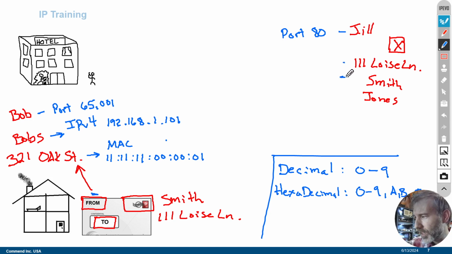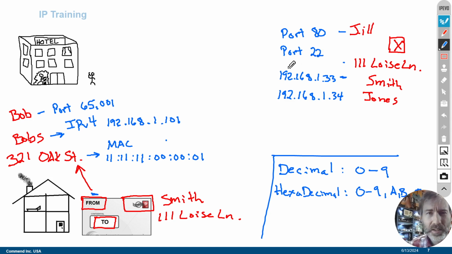What is her logical address? That's Smith's. Jill Smith is her name. So that's her IP address. So hers is 192.168.1.33, making up an address here. And there's another device on her network. It's her printer, 192.168.1.34. So you see that I have to be careful now to specify the right IP address. And she also has port 22 for an SSH or a console.